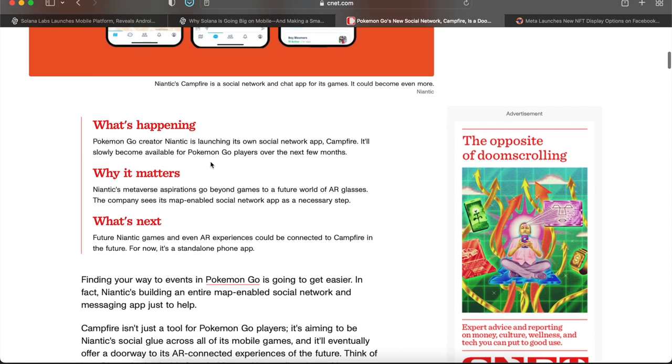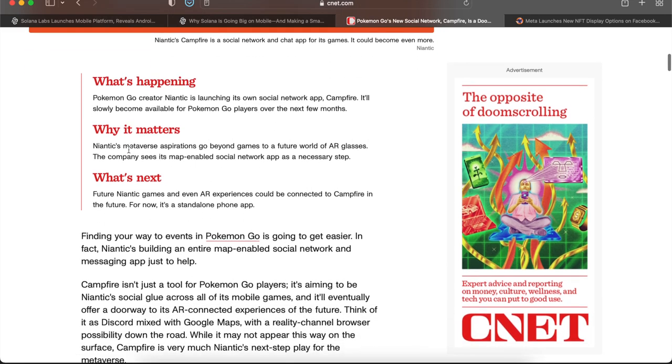For you TLDR folks, what's happening is that Pokemon Go's creator Niantic is launching its own social network app, Campfire. It'll slowly become available for Pokemon Go players over the next few months. Keep in mind that this is only for ages 13 and older.